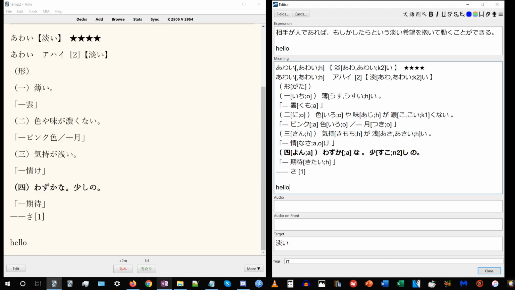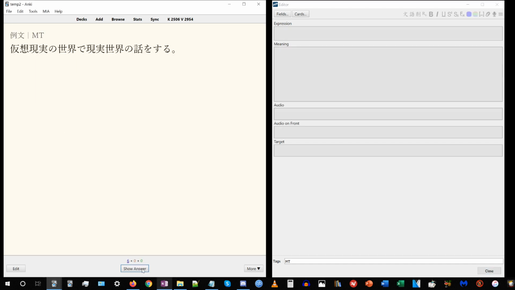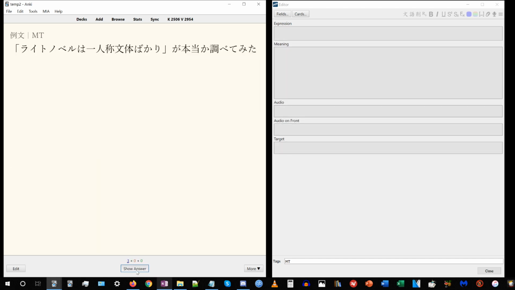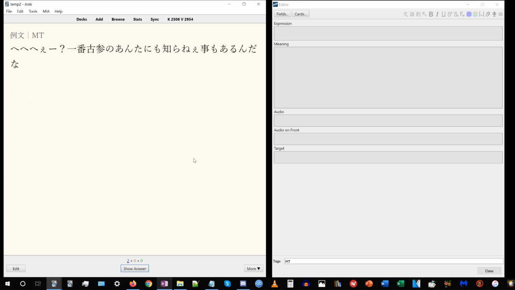So the idea is that if you are someone who prefers to use the actual pop-out editor, then you can just keep it there at all times and you don't have to wait for the editor to constantly open and close and for your cards to reload. So it will streamline the process of editing pretty significantly. And so yeah, that is about it for the MIA Editor add-on. We think that it's going to be really useful. Hopefully you guys feel the same way.